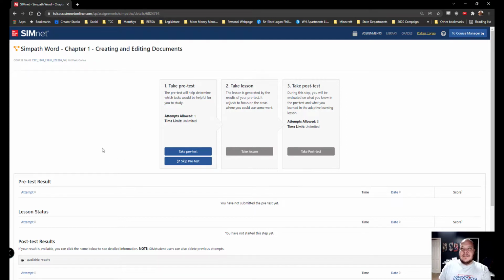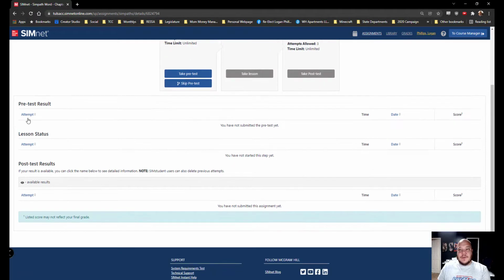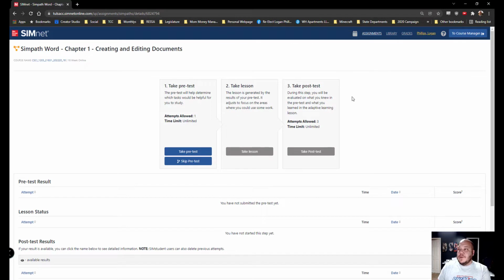Inside this environment, the SimPath, we have each individual chapter, and it doesn't matter if you're an Excel student, Word student, PowerPoint student, Access student, Office student, or Concept student. The environment is the same. We have the pretest attempt. If you scroll down, we'll show you your attempt, how you scored on it, and how much time you spent on it. The lesson will show you its time and how much time you spent on it, and the post-test will give you results.